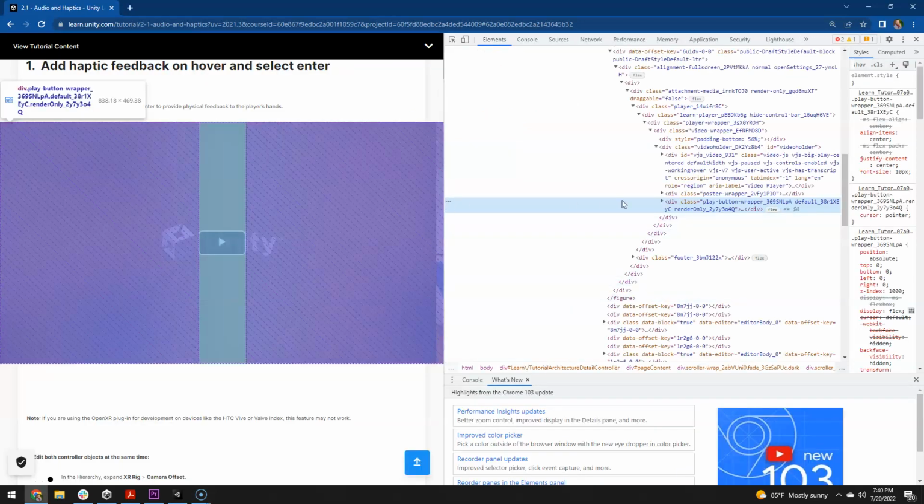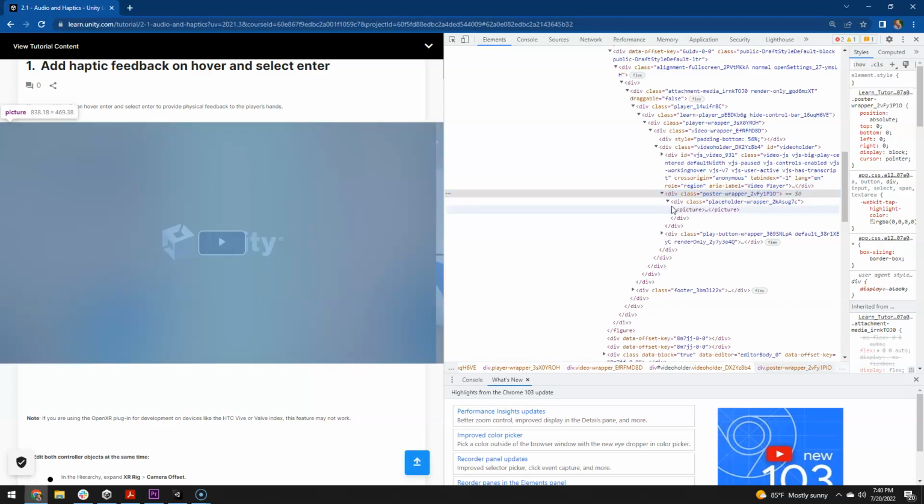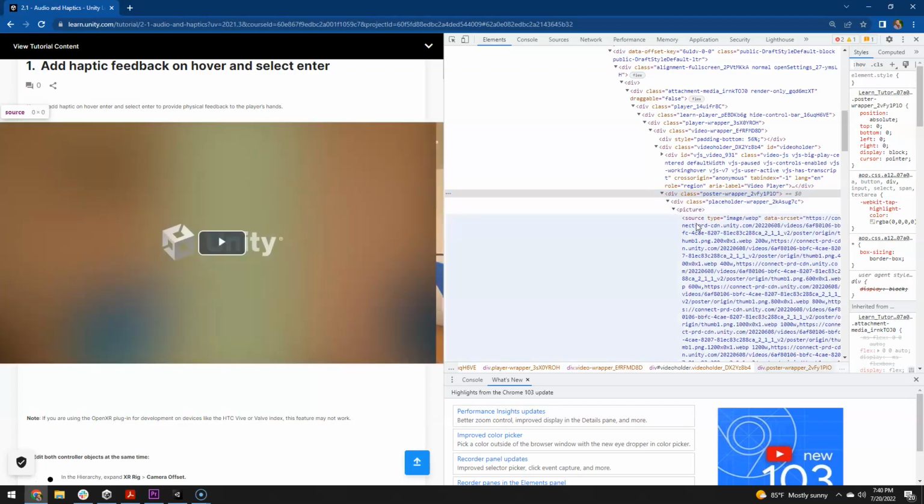Here's how you download the videos from the Unity Learn website. I'm in Chrome, and I right-click on the video and choose Inspect, which shows you all the HTML code, which can look overwhelming, but what we're looking for is this poster wrapper here. I'm just going to start expanding triangles until I see a bunch of links.